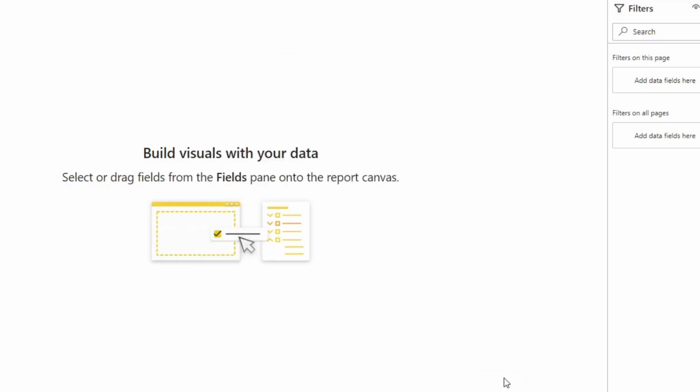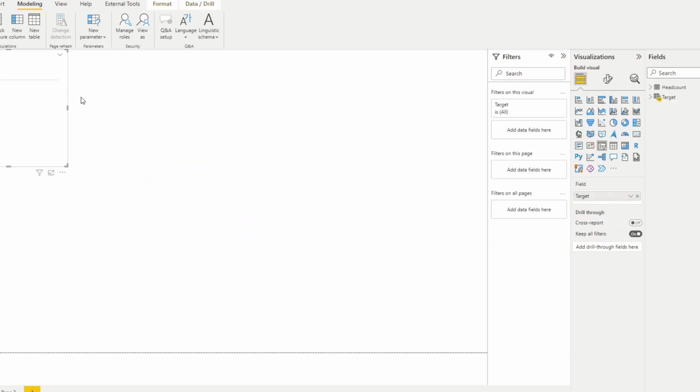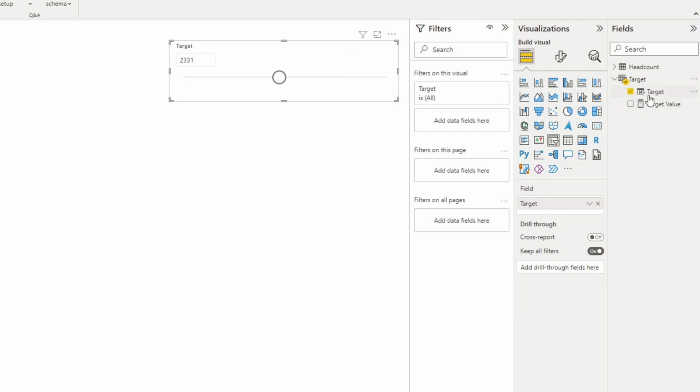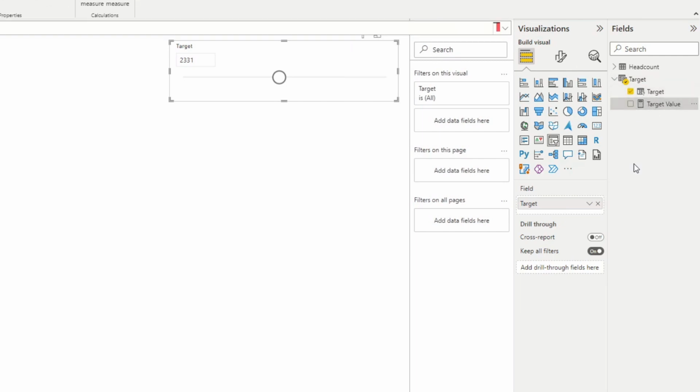So we'll add the slicer to the page, which will give us this slider here. And you'll see that this is what we'll use to adjust the target later on. What it's done, along with just adding this visual element, is create a dynamic table here with a measure, target value, which is what we'll use for our calculations later.